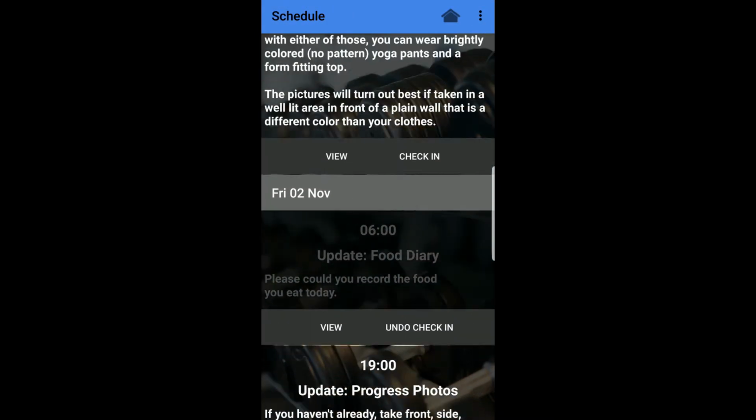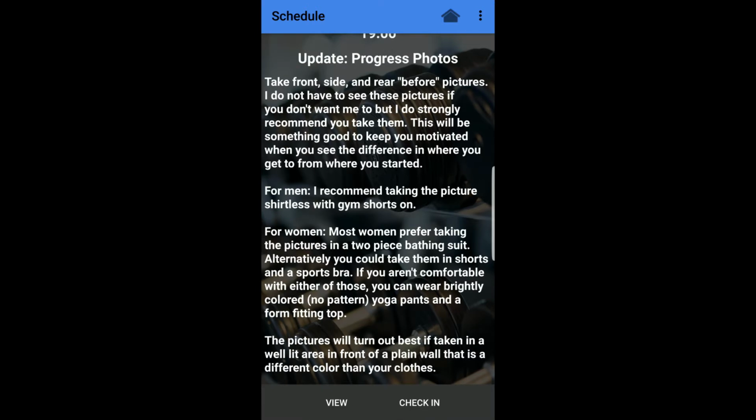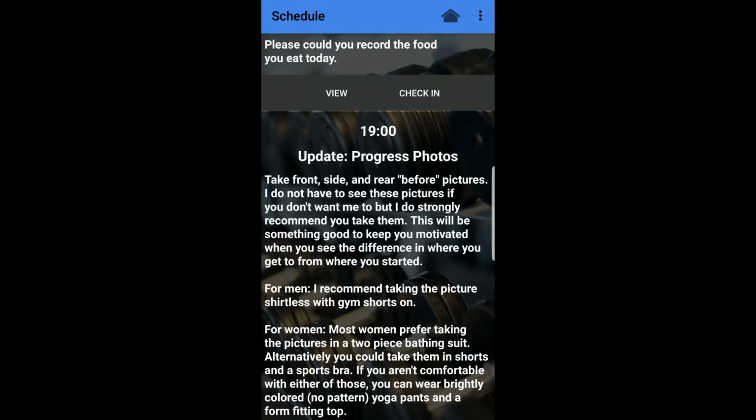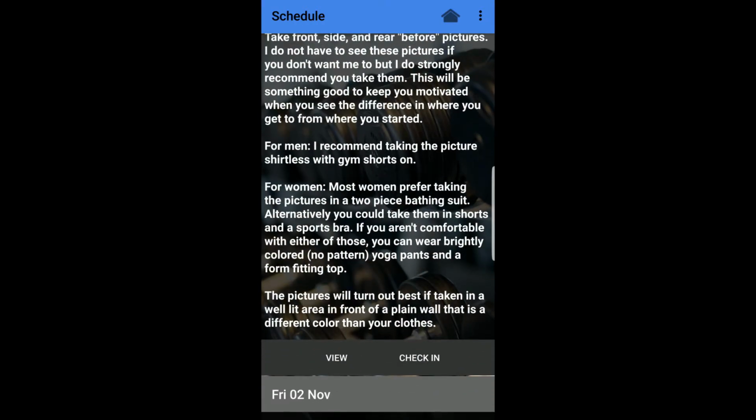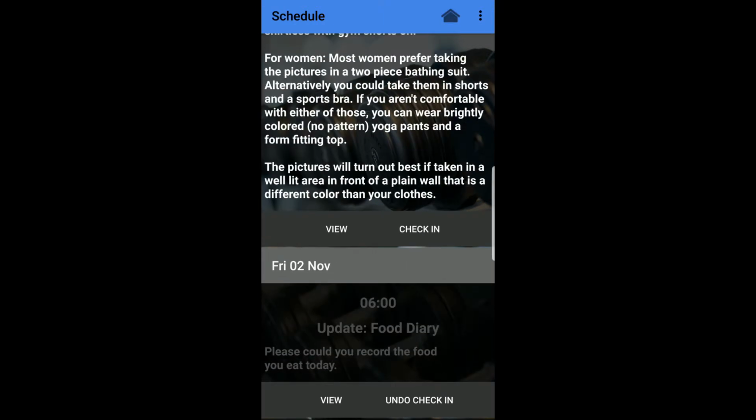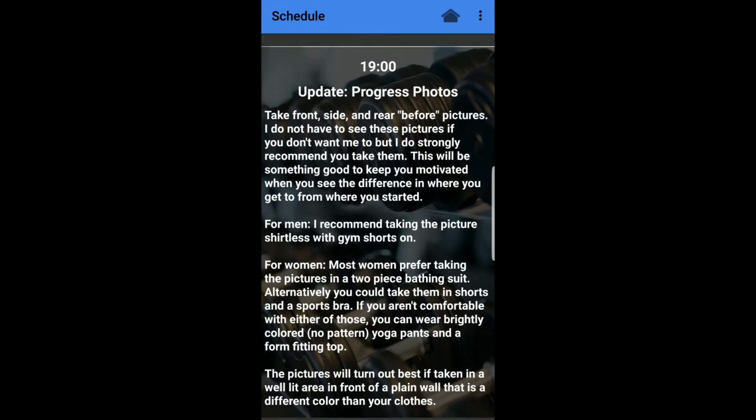And like I said before, this is mainly just going to be for reminders, and we won't be using the schedule a whole lot, but just so you can see what's going on in here. So we have update progress photos for this new client. So take front, side, and rear before pictures, and then it goes on to describe how to best take those. So we'll just go ahead and skip out of the schedule because we don't really need to look at anything else in there right now.